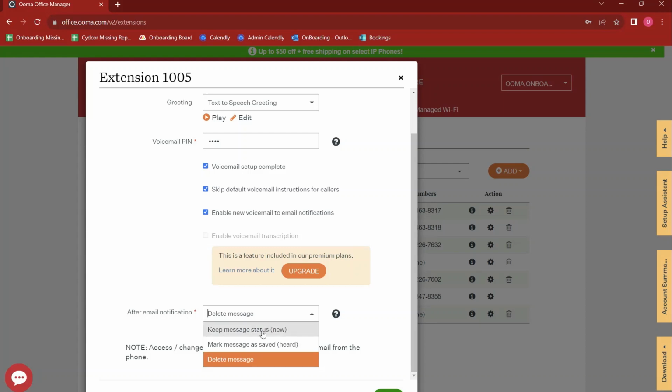The other option is to keep the messages new. That way, when Billy would come into the office, he would see a blinking light on his phone letting him know that he got a new voicemail, even though it already also sent to his email. So that would double up a little bit, but it's not the end of the world.